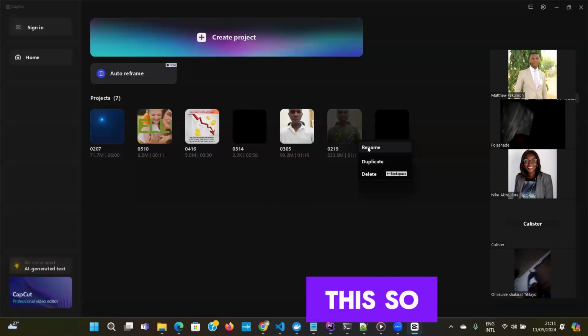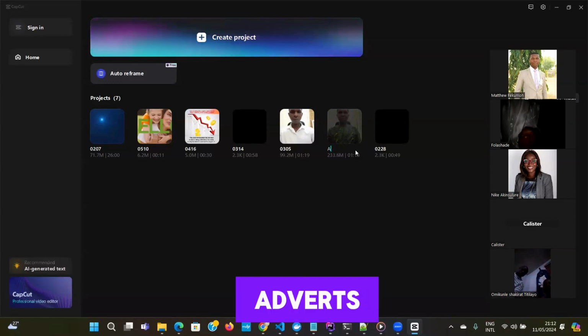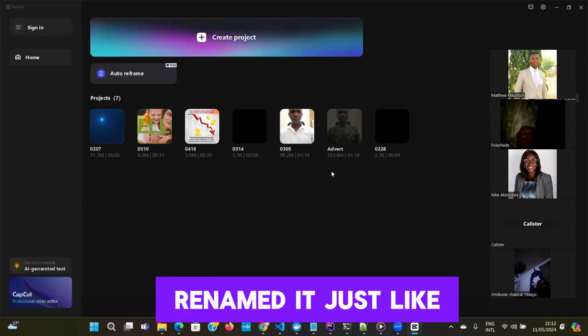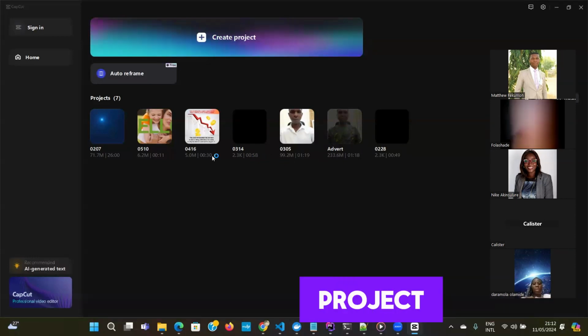So I can rename this to, I can just say adverts. So I have renamed it just like that. It's as simple as that. I've renamed that particular project.